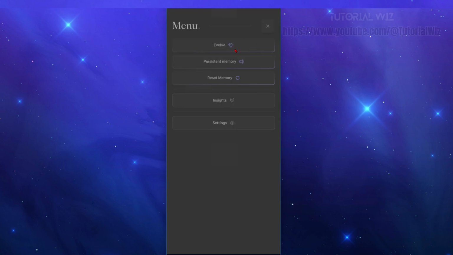So this is the menu. This is where we can evolve, have a persistent memory. We can reset the memory if you want. We can have insights or settings. I'm going to click on the settings. We can adjust the volume, microphone, graphics quality, and all that good stuff.